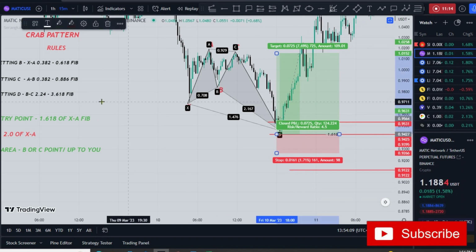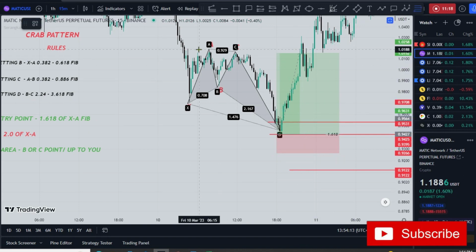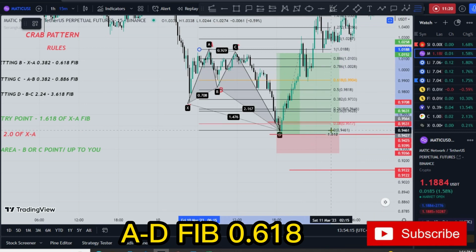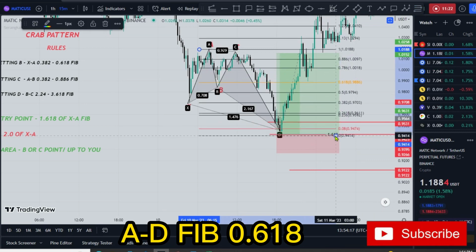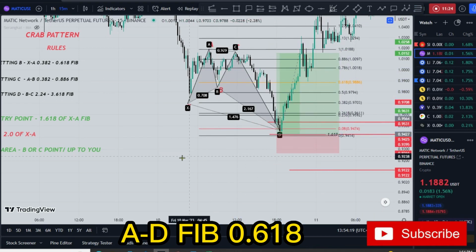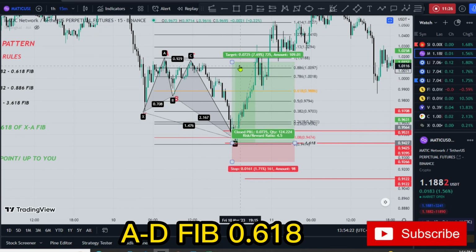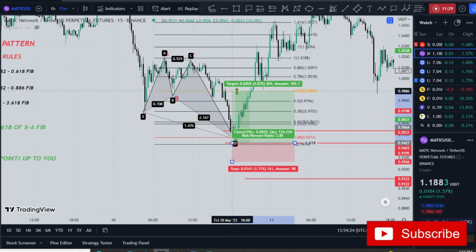Okay? So, pwede ka rin mag Fibonacci dito, A to D point. Habang on trade ka, pwede mo nang i-retrace yan, and kunin mo itong 0.618 area. Okay? So, which is nagko-coincide lang dun sa B point natin. Almost same lang sa B point natin. So, yan ang mga pwede mong TP areas, guys.